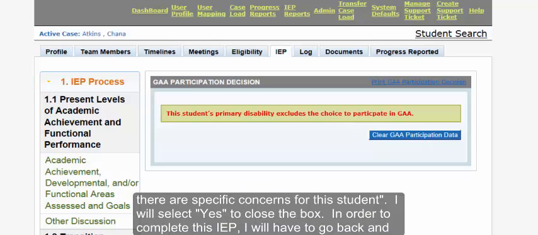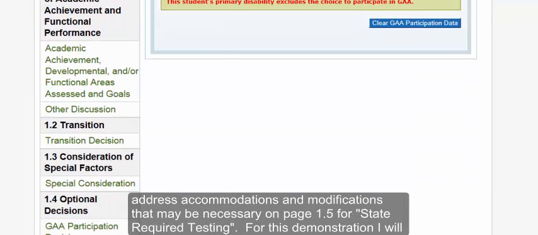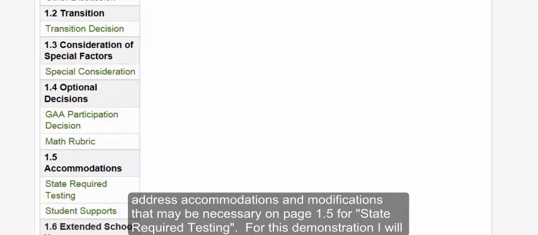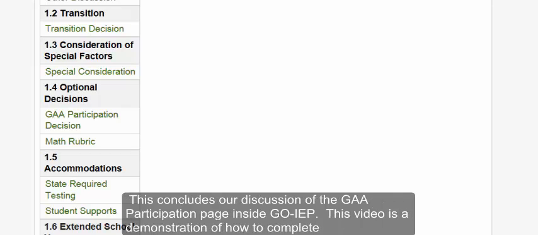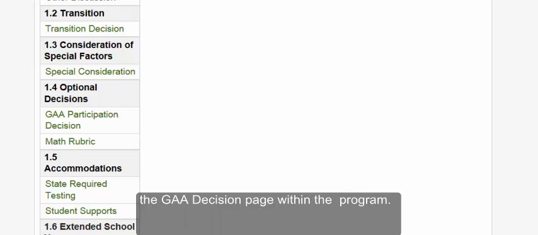In order to complete this IEP, I will have to go back and address accommodations and modifications that may be necessary on page 1.5 for state-required testing. For this demonstration, I will not complete that section. However, if I audit the IEP again without completing that section, I will get a message reminding me to go back. This concludes our discussion of the GAA participation page inside Go IEP. This video is a demonstration of how to complete the GAA decision page within the program.